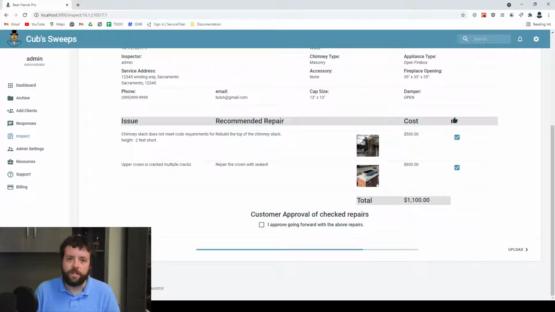But now you guys should have a good idea of kind of what your techs are going to be doing and how our response system works. Be sure to check out the next videos where I deep dive into the response system and kind of show you how to create your own, add your own pictures, and really make this app your inspection.